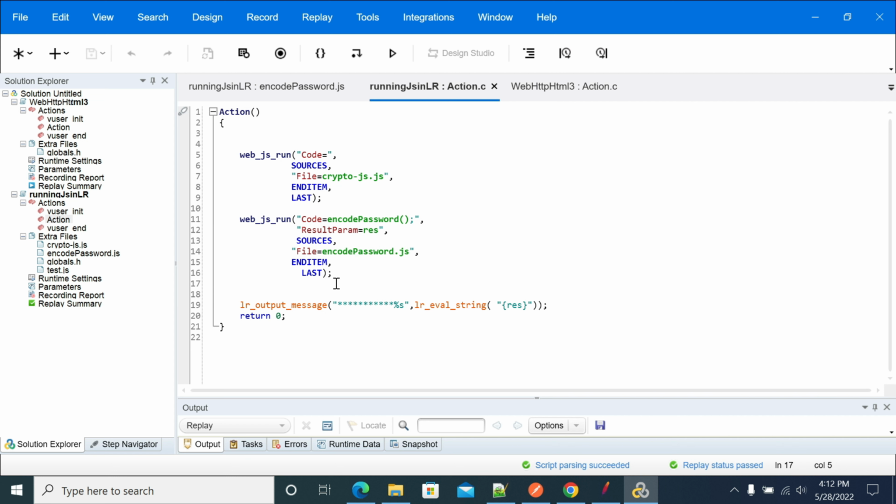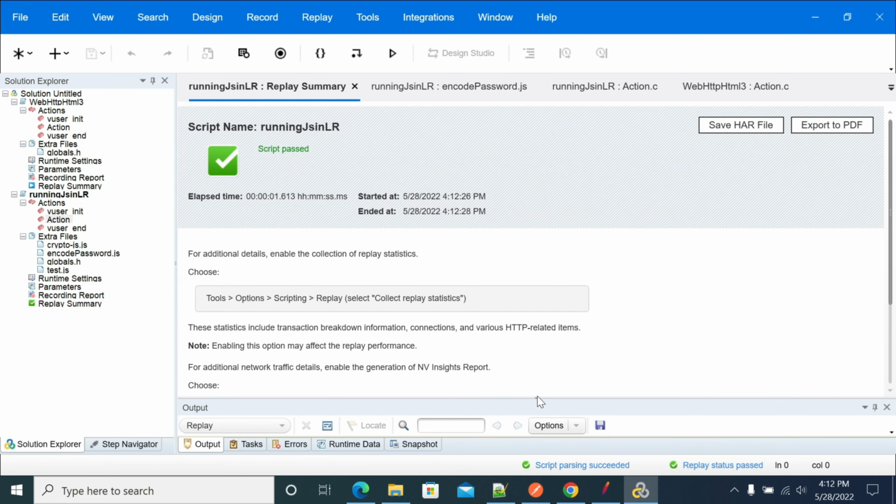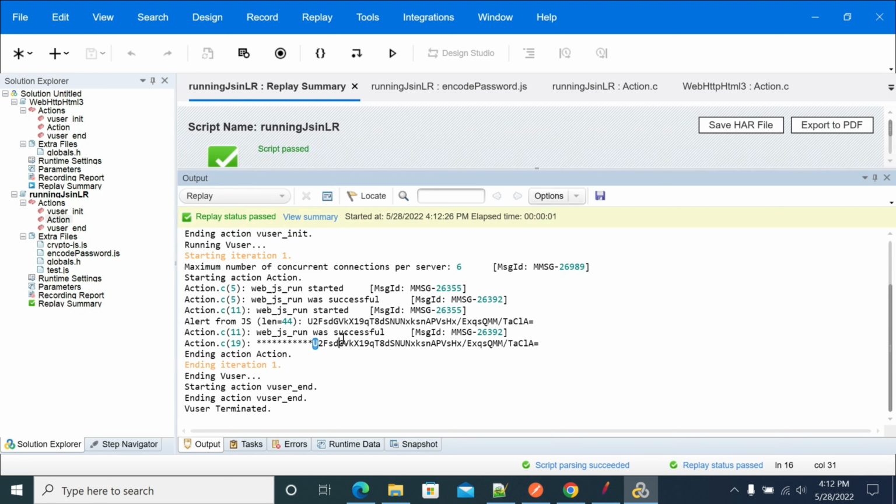So let's run it once. I'm running it. Yeah, it executed. Let's open it, so this is the encoded value. This is the encoded value. So I'm making a note again.